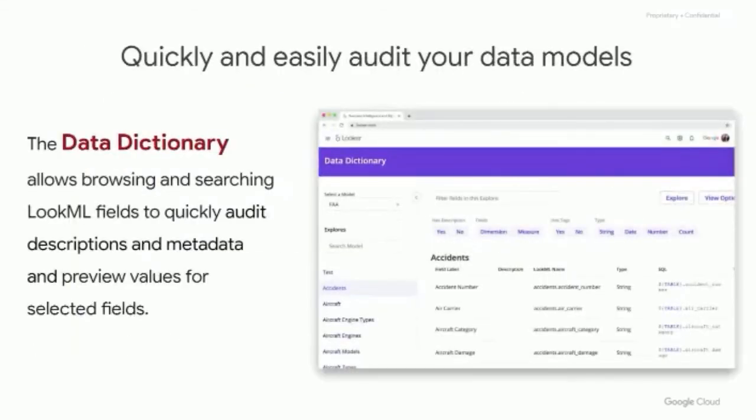Speaking of the extension framework, we're not going to let our customers and partners be the only ones who get to have all the fun. We're taking full advantage of it ourselves. And the first extension that we've built is our data dictionary, one of many to come. The data dictionary allows you to browse and search through your LookML models for missing descriptions or metadata. It also enables you to preview some of the top values directly from your data warehouse for selected fields. And just like all of our extensions, you can embed it in an external portal or application, the same as a dashboard or an Explore. The data dictionary is now generally available, and we've had some great feedback so far. Look out for future releases as we update and continue to iterate on it.